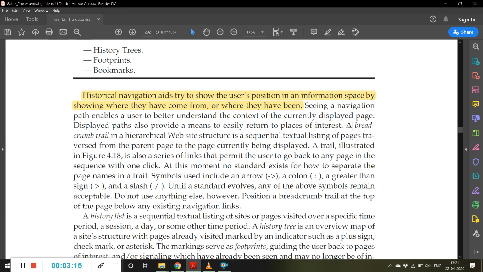A breadcrumb trail in a hierarchical website structure is a sequential textual listing of pages traversed from the parent page to the page currently being displayed. So what is a breadcrumb trail? A breadcrumb trail in a hierarchical website structure is a sequential textual listing of pages traversed from the parent page to the page currently being displayed.